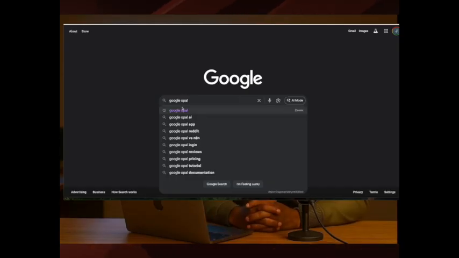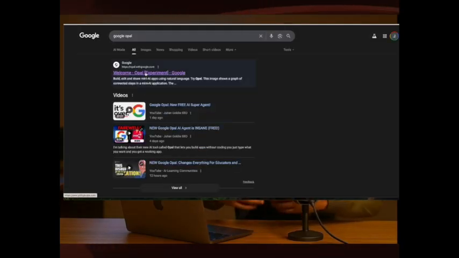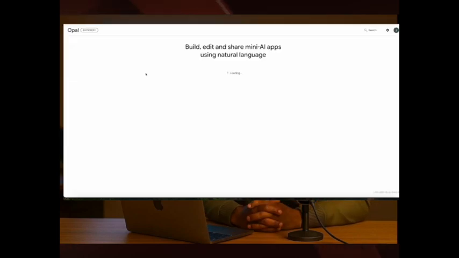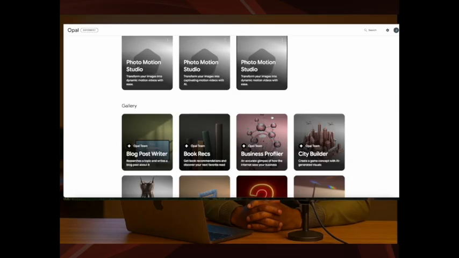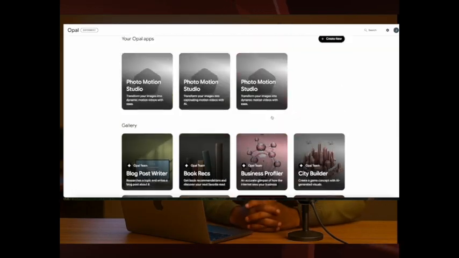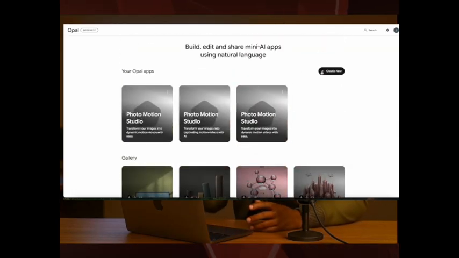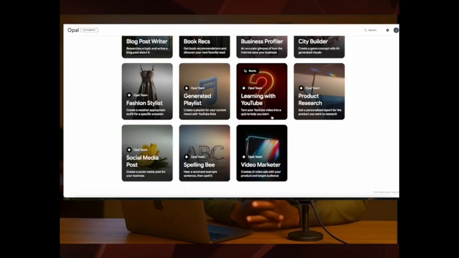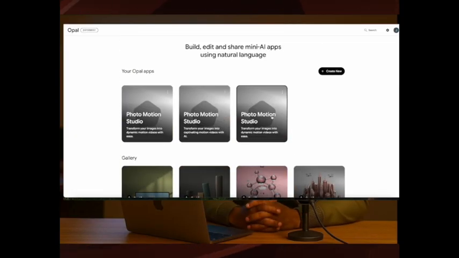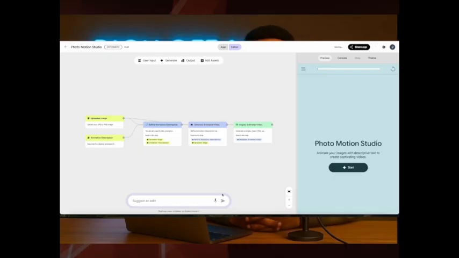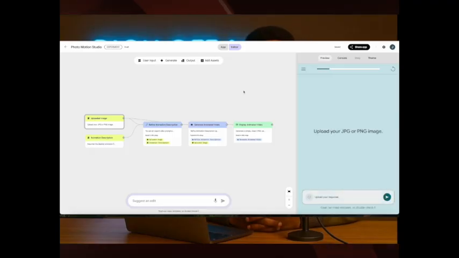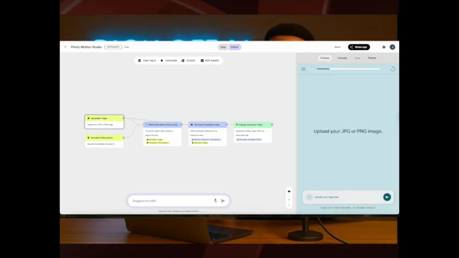5. Google Opal, no-code AI apps. Here's something different. Google Opal lets you build little AI apps and workflows without writing a single line of code. Picture a drag-and-drop canvas where you connect steps. Take an image, edit it with Nano Banana, then send it through Veo 3 to make a short video. Then email the result. All of that can be wired up visually in Opal.